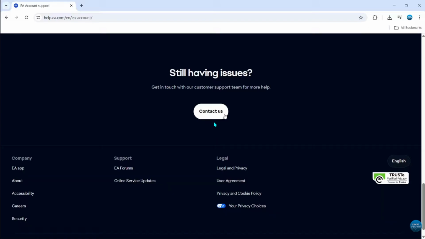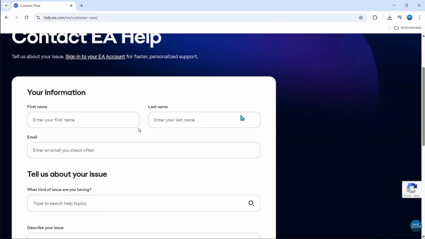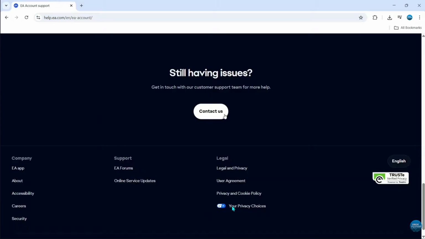If you can't sign in because you don't have access to your EA email, don't worry. EA allows you to continue as a guest. You'll see a link that says Continue as Guest. So click that option to move forward.